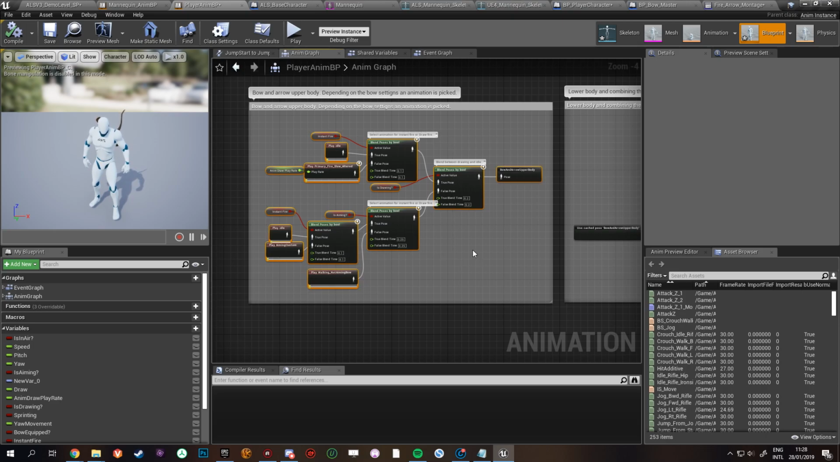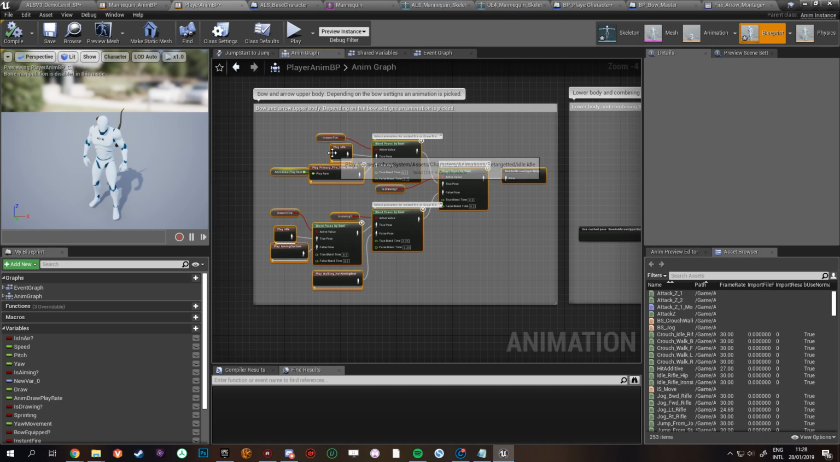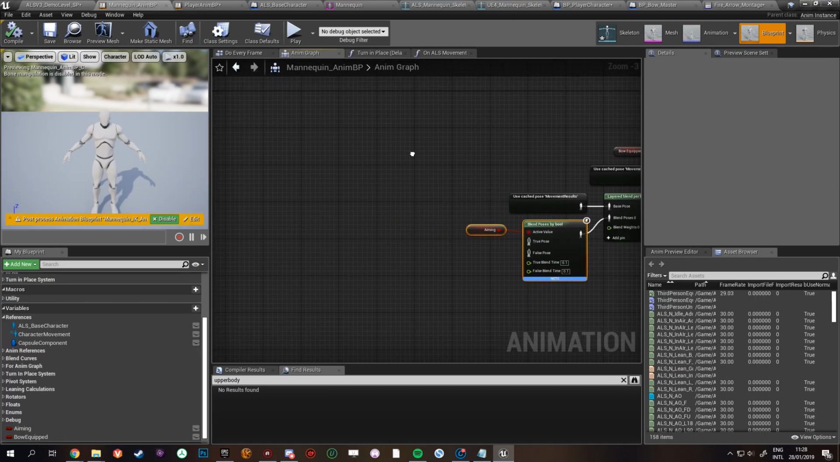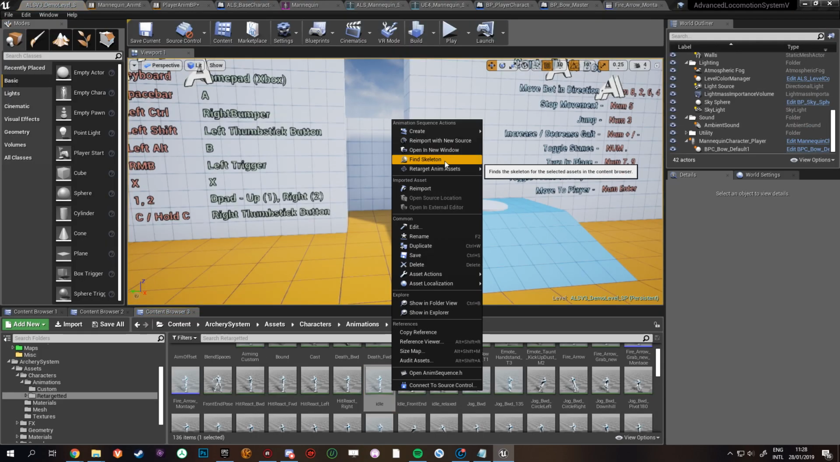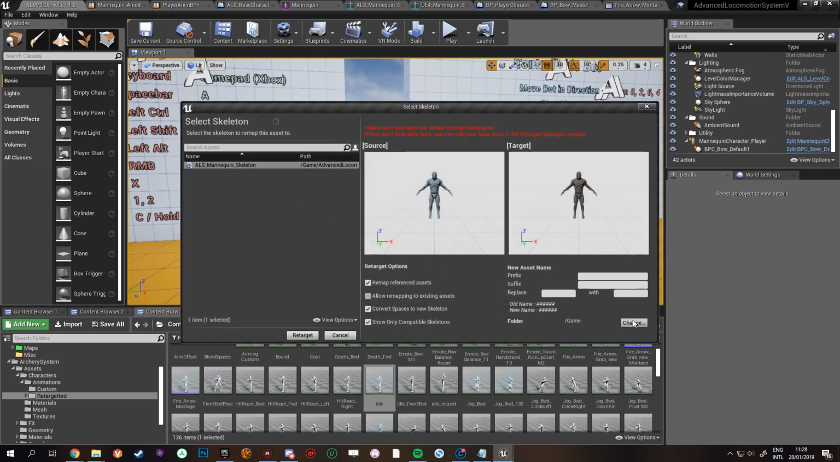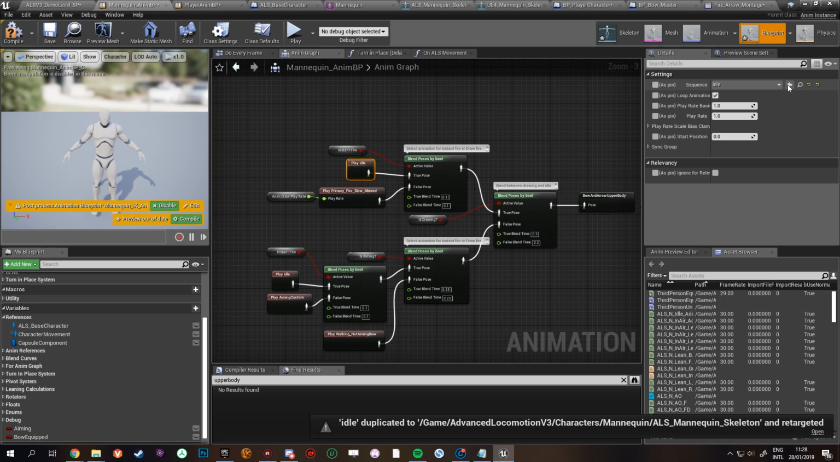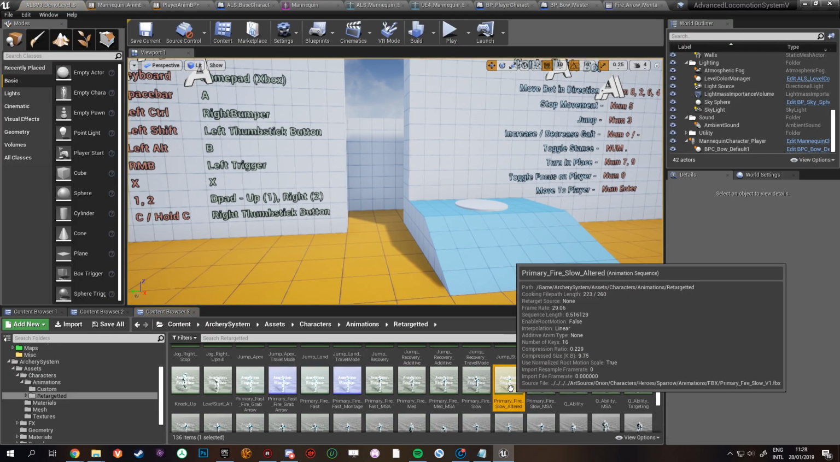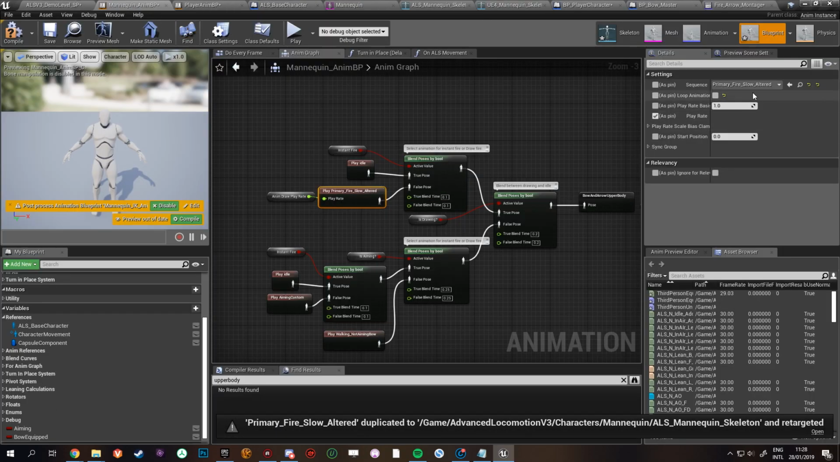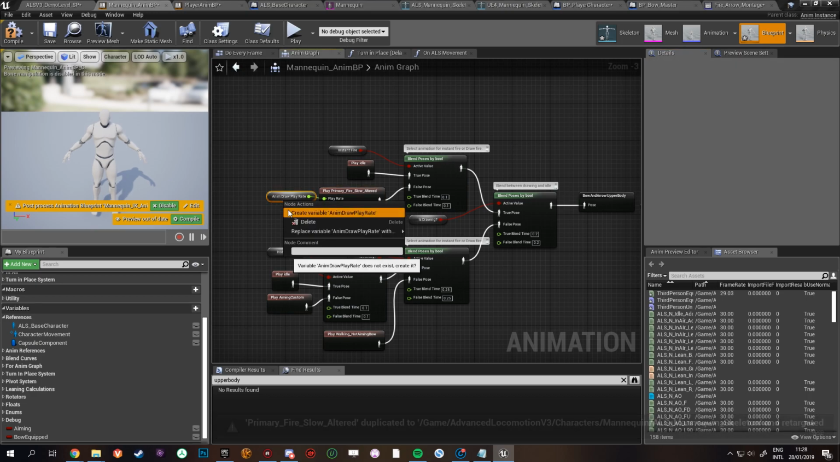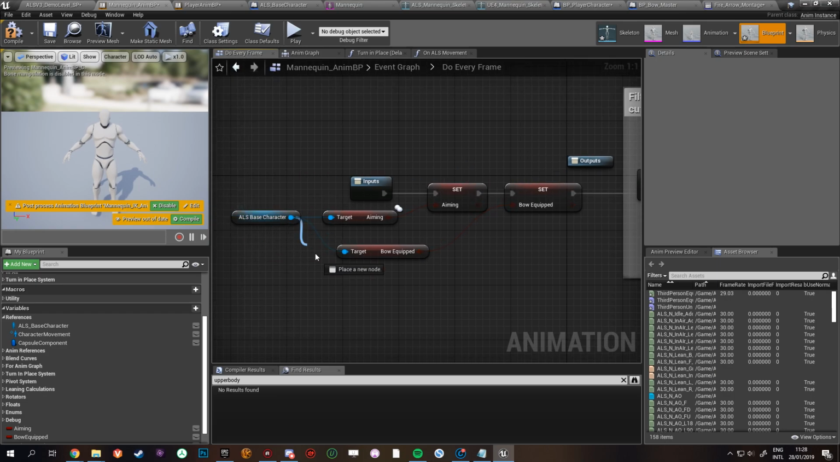Instant fire. Can we duplicate this? Alright. It does know where to find them. Duplicate, retarget. So replace primary fire. Retarget. Assign. Anim draw play rates. Anim draw.